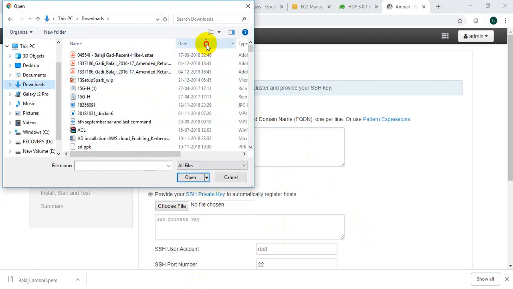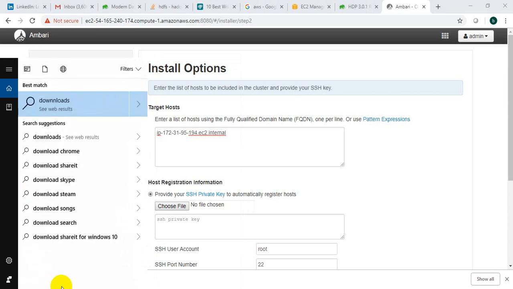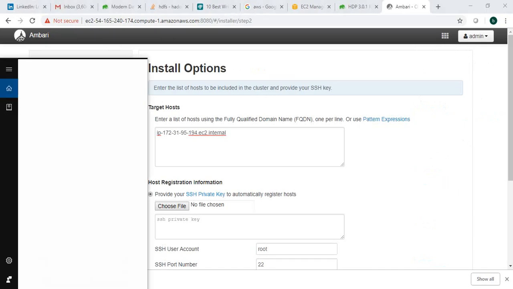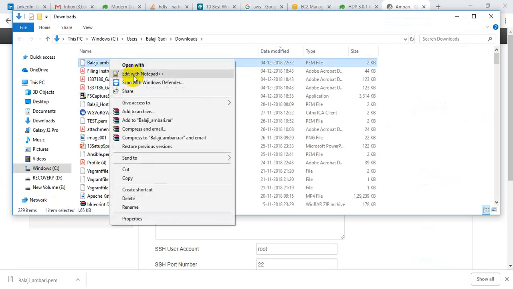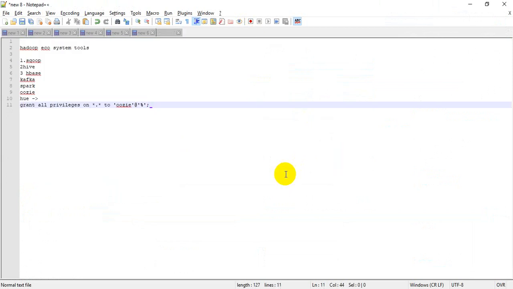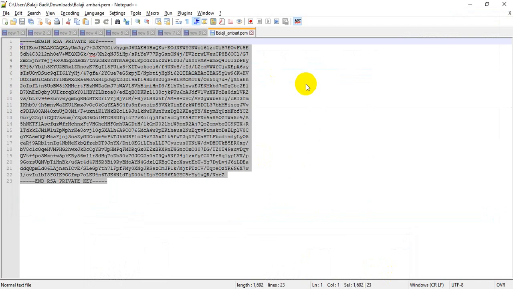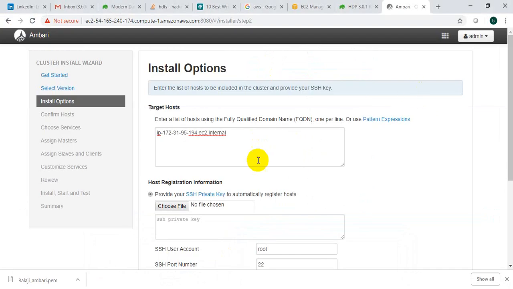I have already downloaded it. It will be in the downloads folder. So what you do is go to the downloads folder, Balaji underscore Kunde, and open it with Notepad++. Just copy the entire thing. Sorry, something happened. Don't save it. Open again, Control E, Control C, just close it. Don't make any changes. This is the PEM file which was generated when we launched the EC2 instances. Just copy these things and paste it.